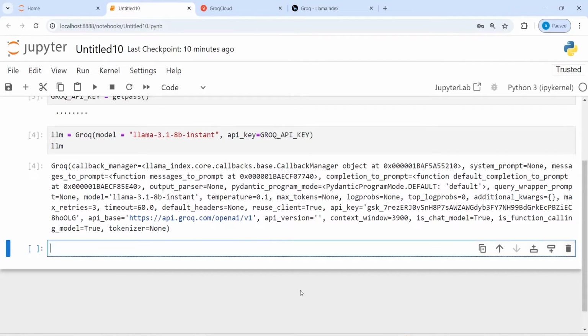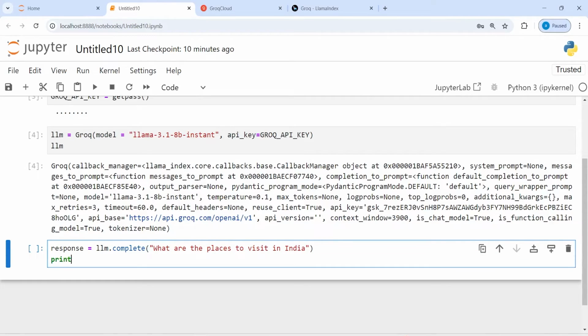So let me make one variable response, and then I will call this llm. From this I will call the method complete, and I can ask any question. Now let me write one question: what are the places to visit in India? And let me print this response. So if you are from outside India, you will come to know what are the places you can come and visit here.